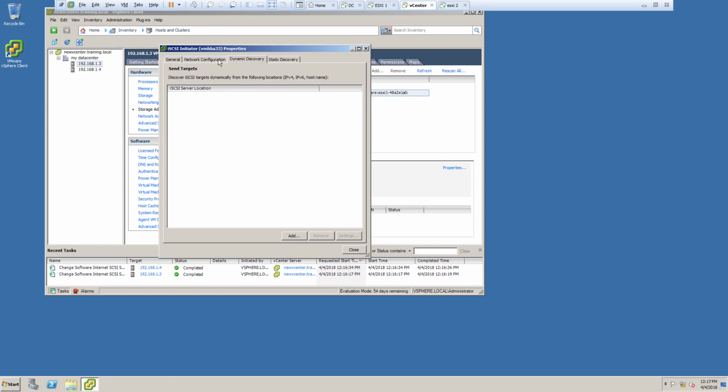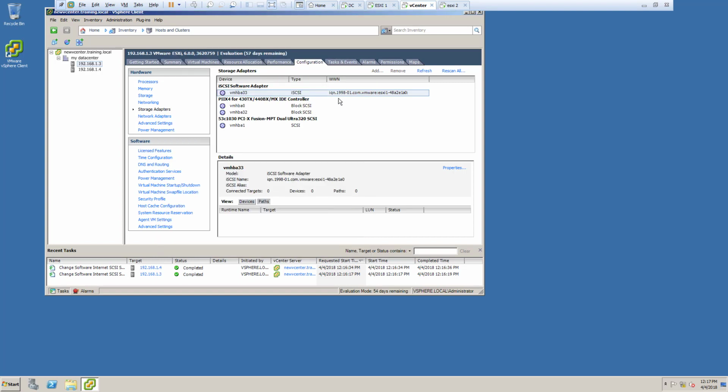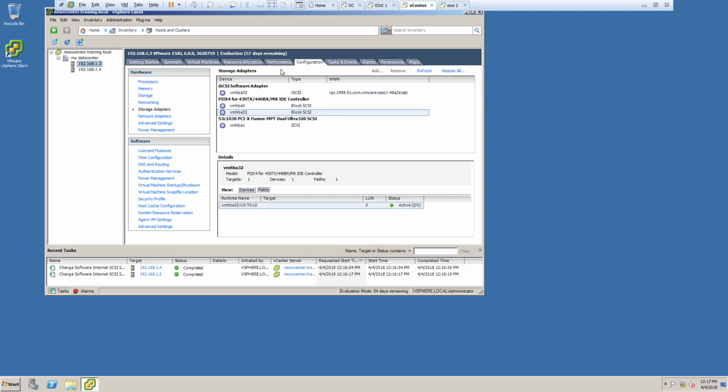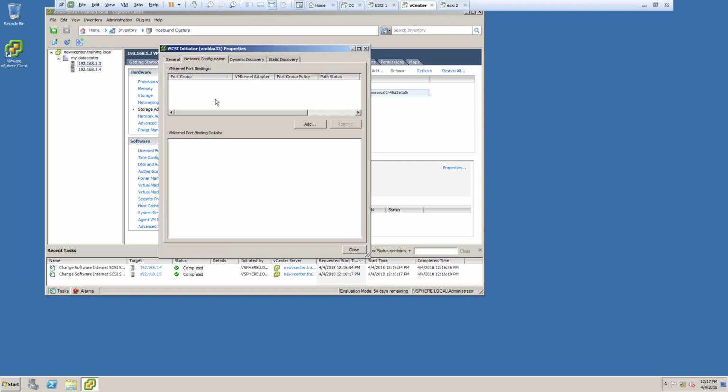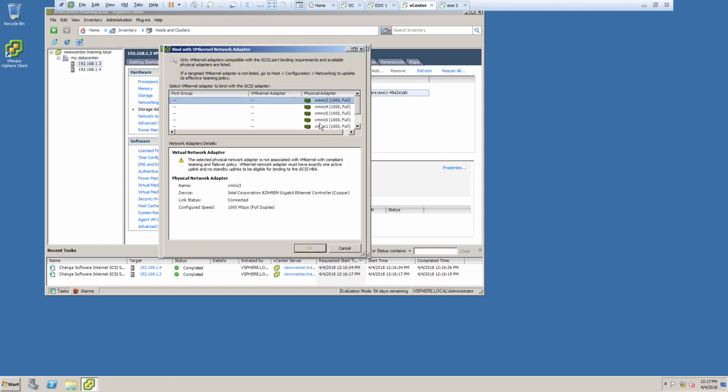So I have to go with the network configuration first. Okay, so I repeat. I select the server 1.3, come to the configurations tab and the storage adapters. I'll select the newly added storage adapter and go to its properties, network configuration. Here we are supposed to specify an adapter that will be used for the storage. So I'll go with add, and you can see there are multiple adapters available over here, but none of them are available for use.